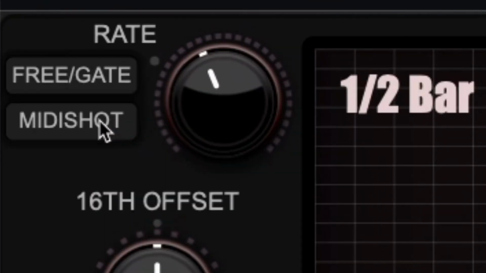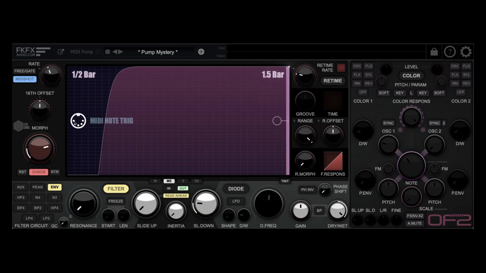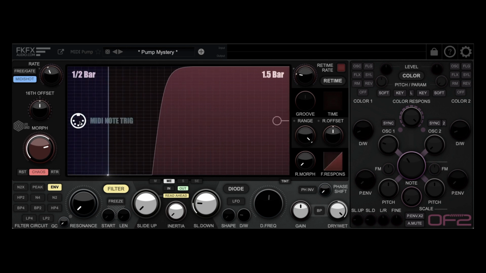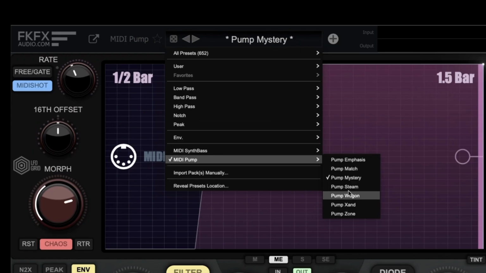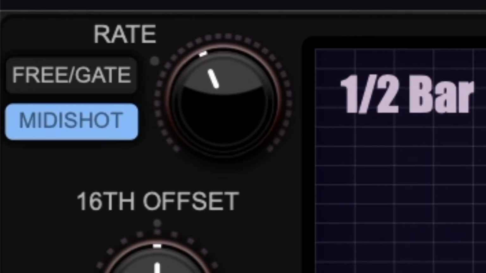The first mode, called MIDISHOT, is a way to trigger the LFO once with a MIDI note. This way, you can trigger a pump effect from a MIDI signal, like a kick. There is a special section called MIDI pump in the presets where these kinds of effects are stored.